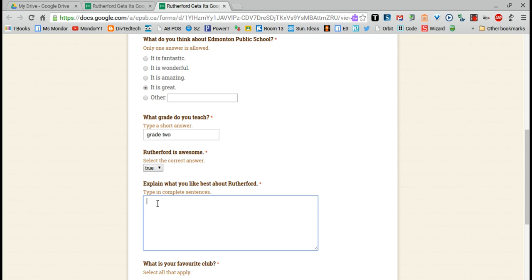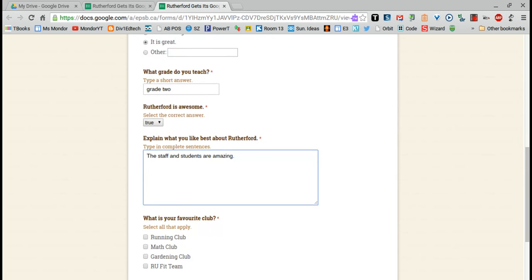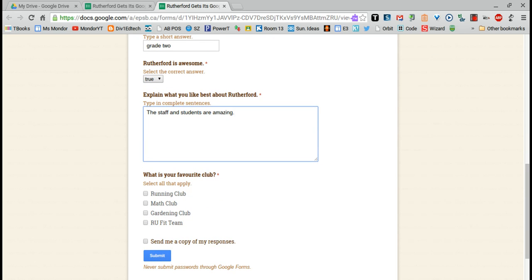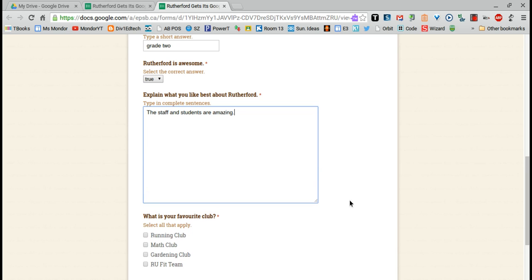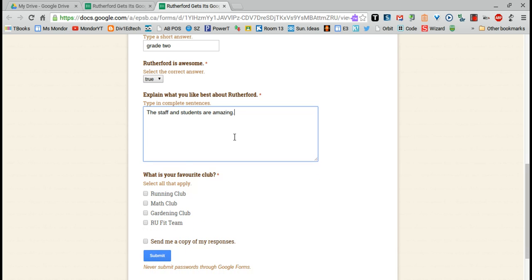Here's my long paragraph text. You'll notice I don't have a minimum here that I have to type in, but it does give me space to make it bigger if I want to type a little bit more.